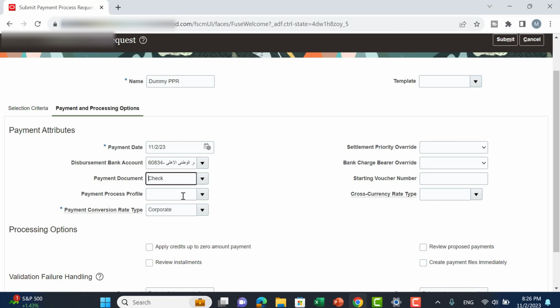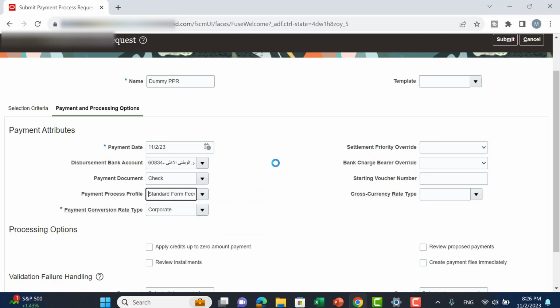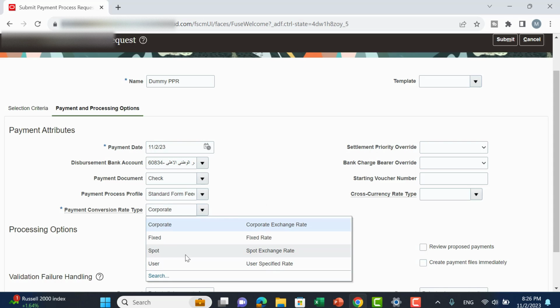So I will select standard from feed check. Payment conversion rate type, as we said before, is what it will use to convert between payment currency and ledger currency. So you can select corporate or user, or spot or fixed.